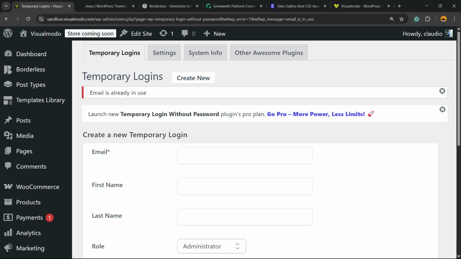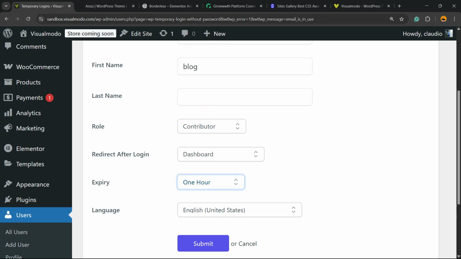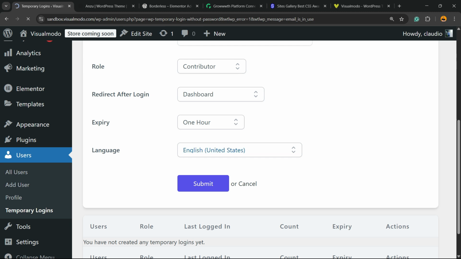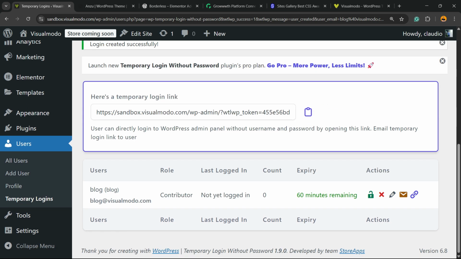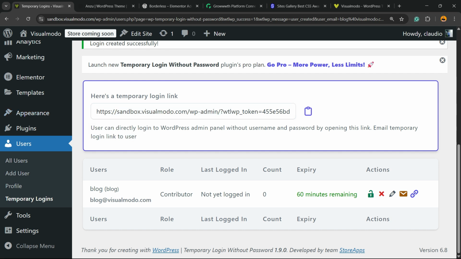Sorry, the email is already in use, so we're gonna need to enter another email. No problem. It's gonna be a contributor. The login is gonna last 1 hour. It's gonna be in English. Let's submit. Now we have the login, and the temporary login link is right here as well, but nothing much to do right here. Okay, you can copy this and send it to the person, and we have 16 minutes remaining.